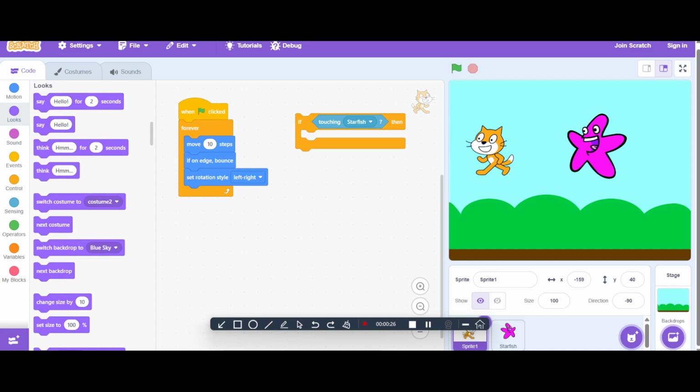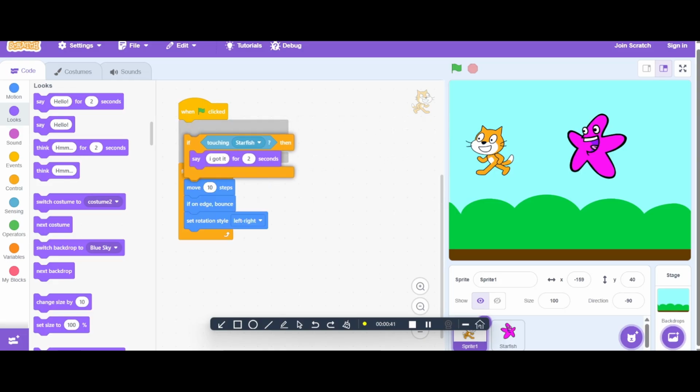Let's read what our program is doing. When the green flag is clicked, the program starts. The forever loop keeps running. The cat moves, then Scratch asks, is the cat touching the star? If the answer is no, the cat keeps moving. If the answer is yes, the cat says, I caught it.